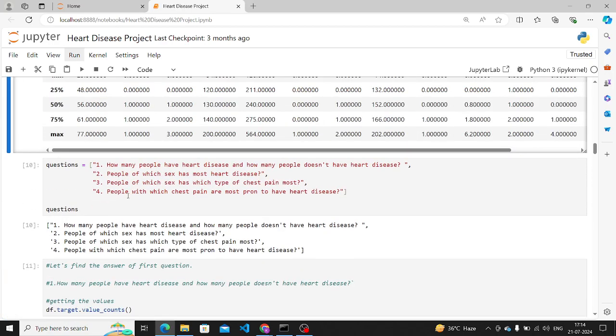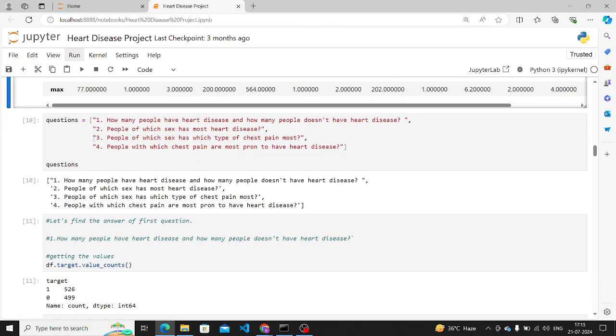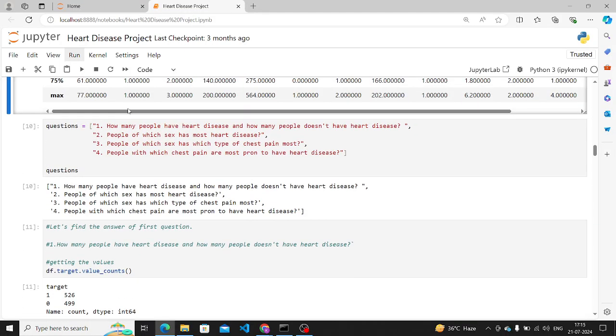Now we'll go towards the questions part. Here I've taken 4 questions. You have to take a minimum of 7 questions on your own. Minimum 7, because these are 4, and you have to add 3 more by yourself, and maximum till 10 you can go. It depends on you and your creativity and your thinking.